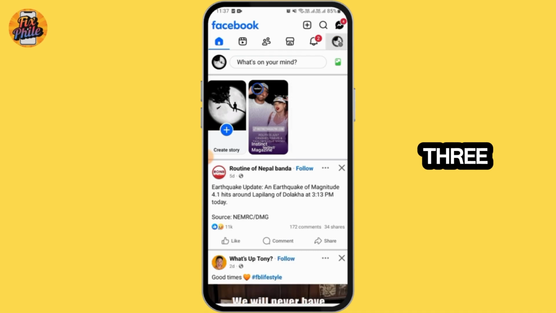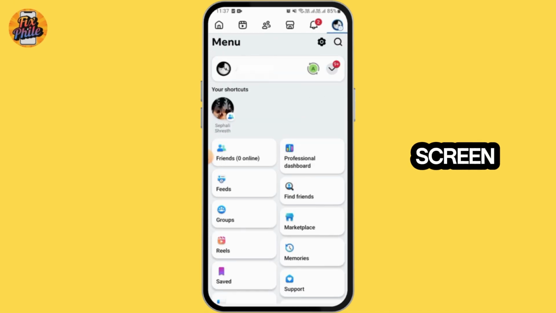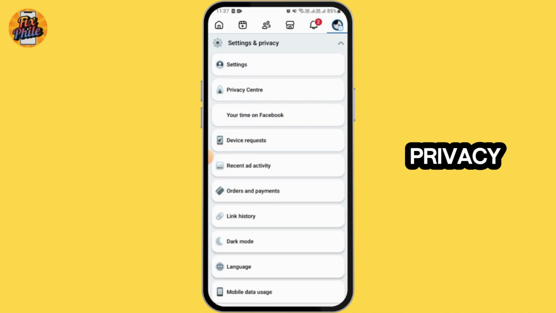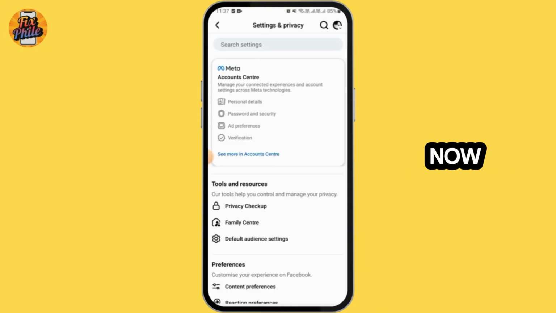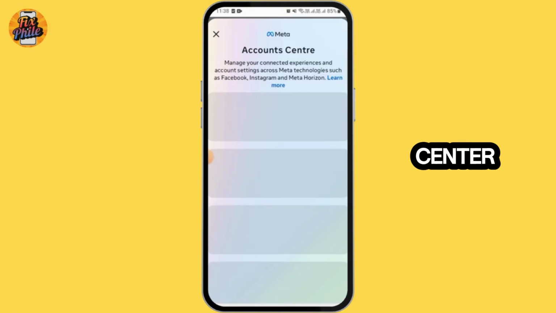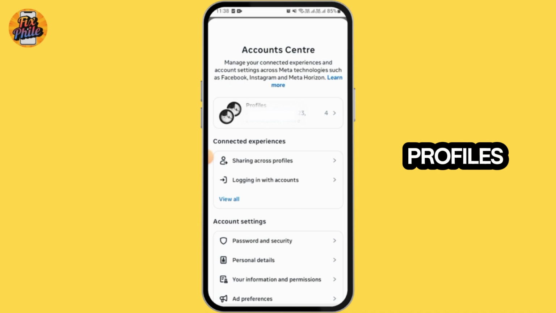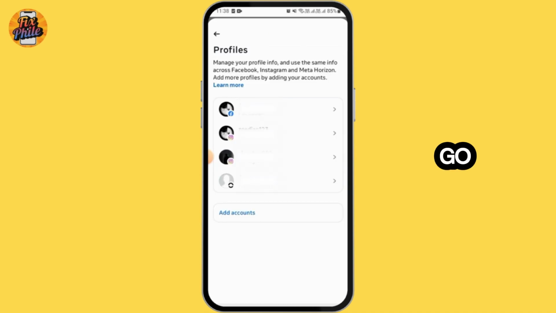Then you want to tap on the three lines at the top right corner of your screen. From here, go ahead and select Settings and Privacy. Now select Settings. Now tap on See More in Account Center. Here you want to select Profiles. Now go ahead and select your Facebook profile from here.